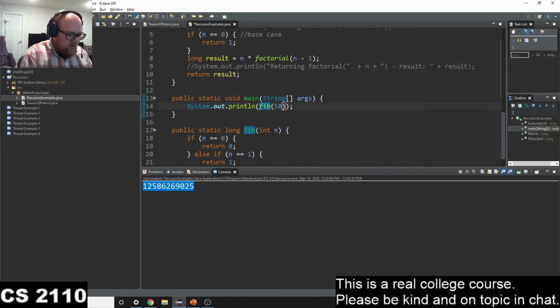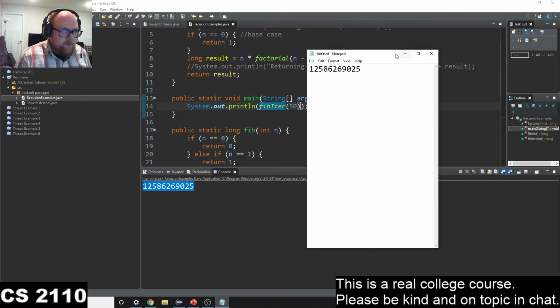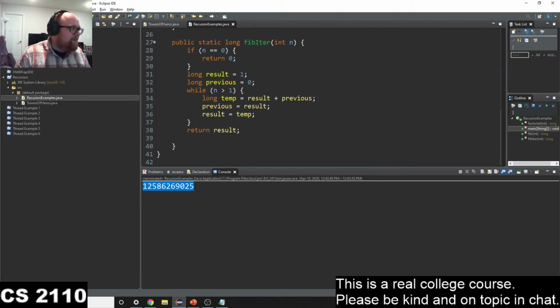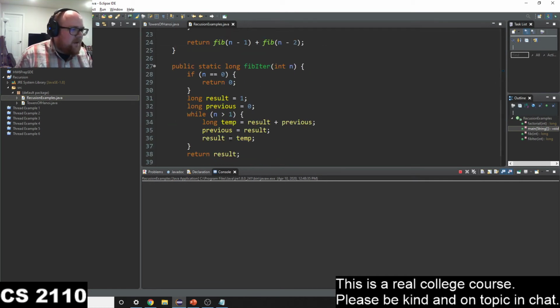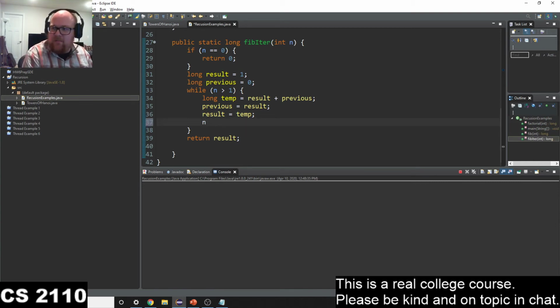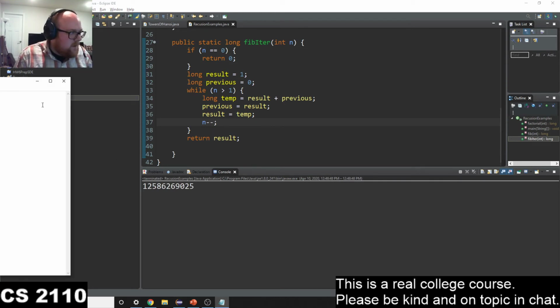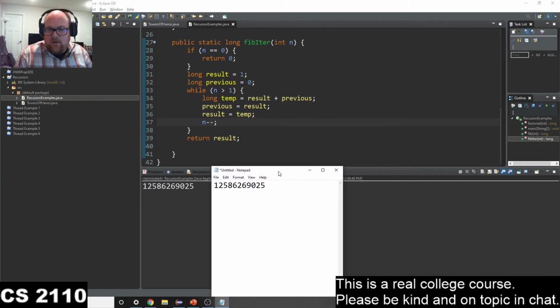If I do fib iter 50, remember this is the recursive version we got. I should get the same number. Let's make sure we don't forget. Let's copy that to a notepad. Oops, I'm still calling. Oh, sorry, I forgot a critical step. N minus minus. Now I actually have an infinite loop here. Now I don't. There we go. Look at that. I got the same result. Look how much faster that was.